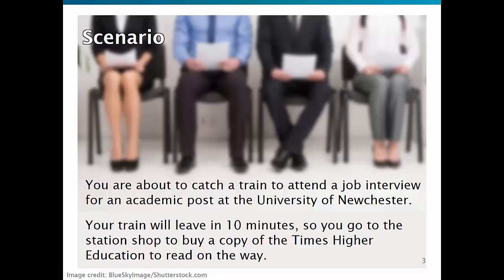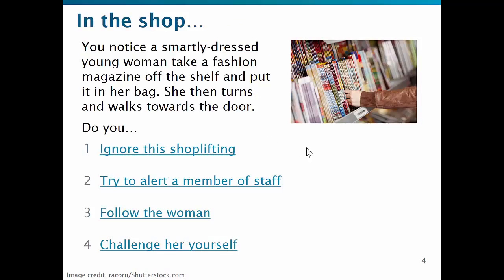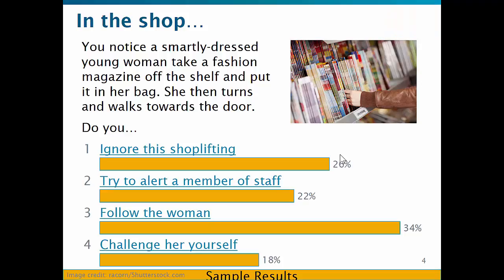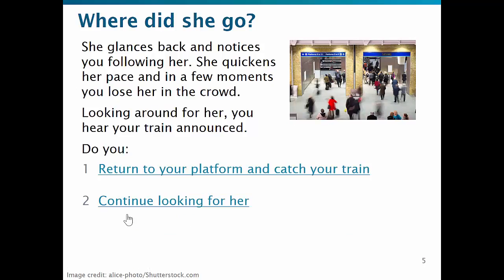So I've developed this example scenario, just a few branching steps, and you can see that you're about to catch a train for a job interview. So let's see how the first step goes. So this is the first choice. When I click, the polling is opened, in this case only simulated polling. I will go with whatever the simulated polling chooses at each step. Okay, so the computer has chosen that we will follow the woman. Okay, so what happens then?